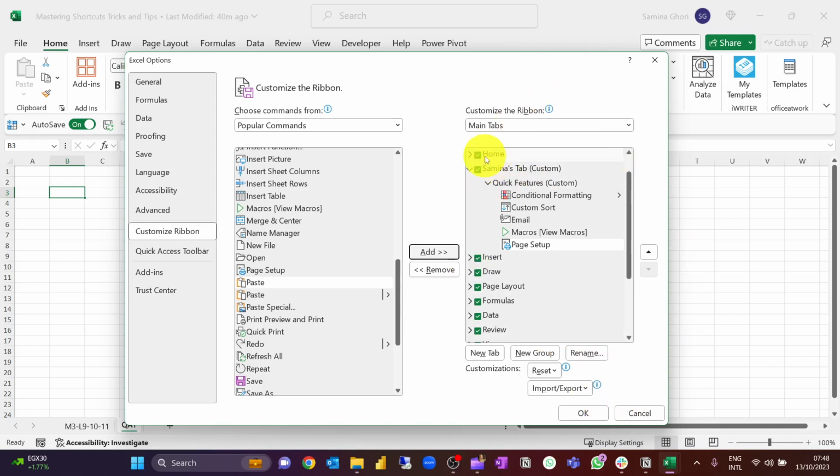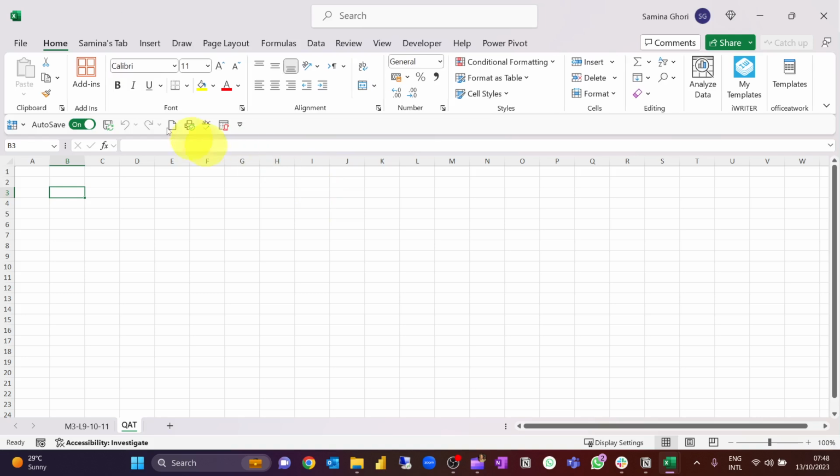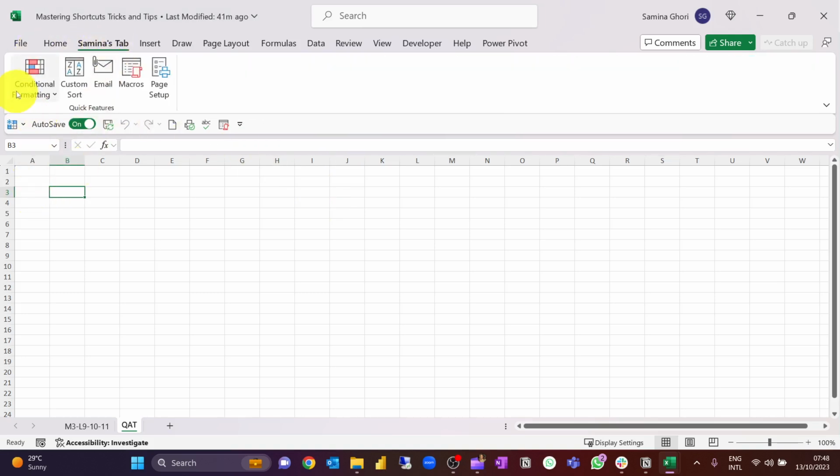Now once we press OK, you have the home tab here, and we should have a new tab popping up right there. Press OK. And now you see you have a tab called Semina's tab. Once we click onto that, you can see all of the functions that we've added. So the powerful capabilities of customizing your ribbon in Excel are there to make you a lot more efficient than the existing tabs.